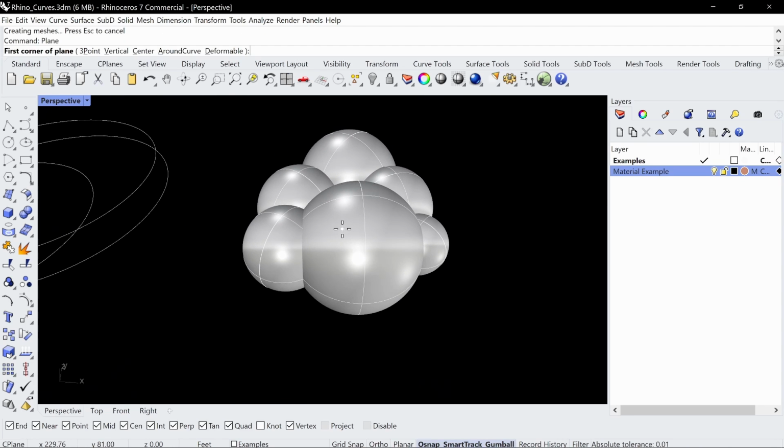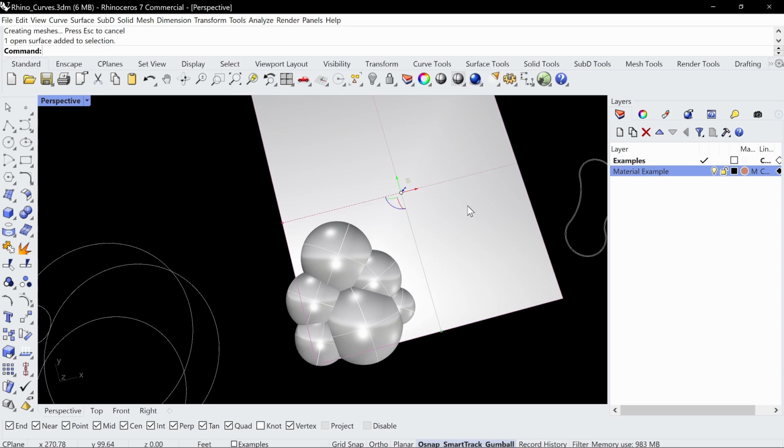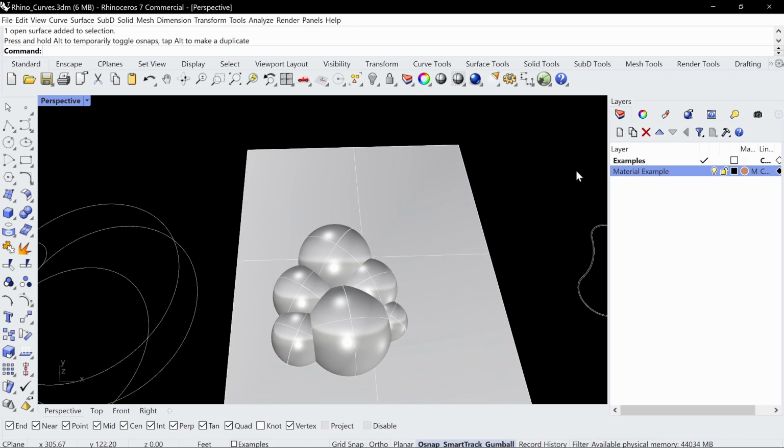And then from here I can do a plane, just a really big plane, and let me put these on a different layer, just this random layer here.